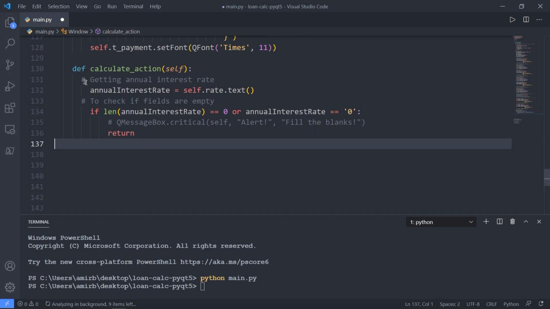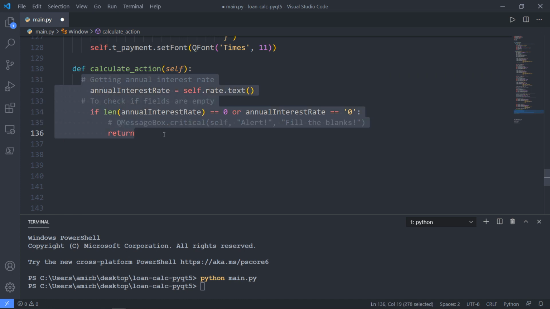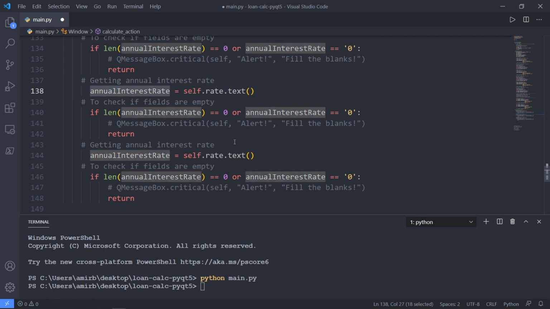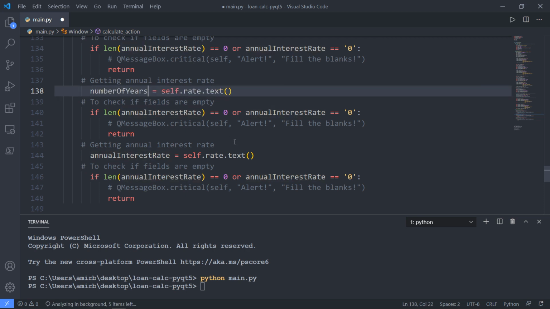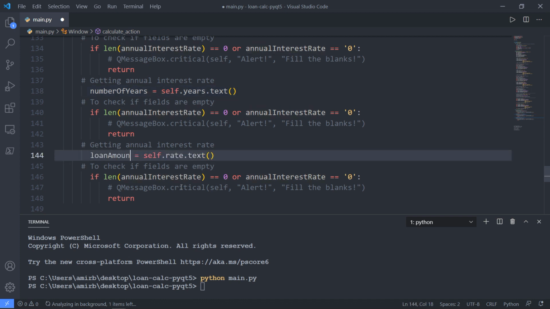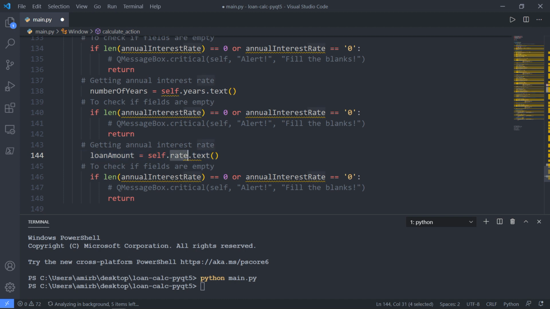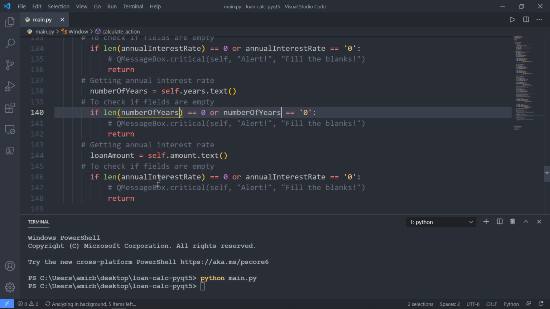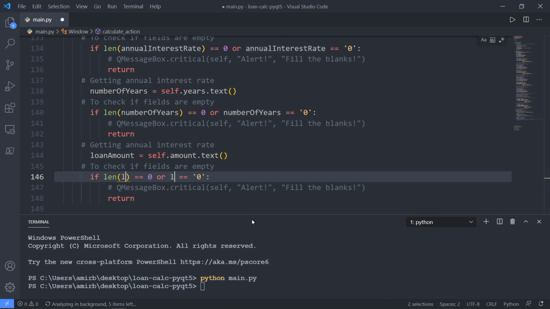Let's repeat the same process for the number of years and the loan amount. So instead of annual interest rate, we'll say number of years, and this is self.years. Here also I will call loan amount, and this is self.amount. Okay, we'll change this to number of years. Let's actually do it at one time. So number of years, like this, and this will be equal to loan amount.